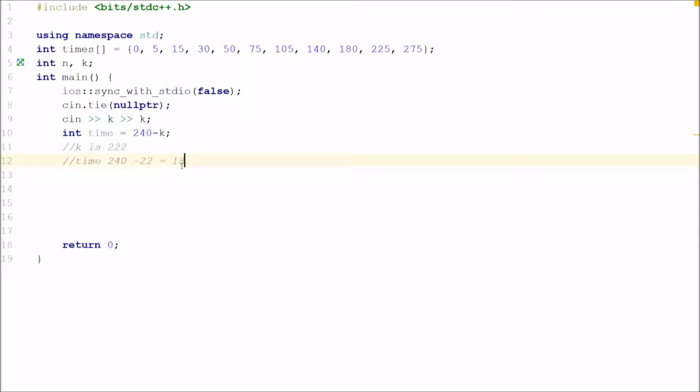So what we want to do is figure out where that time, 18, fits into this time array. We can see that we have enough time to solve 0 problems because 18 is greater than 0. We have enough time to solve 1 problem because 18 is greater than 5. We have enough to solve 2 problems because 18 is greater than 15. But we don't have enough time to solve 3 or more problems because that requires more than 30 minutes.